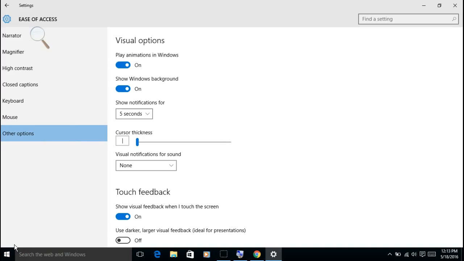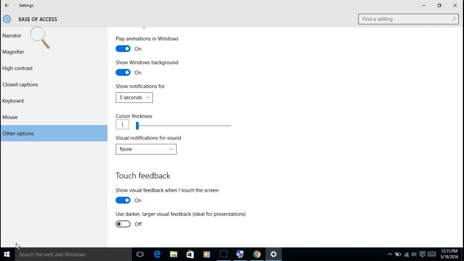I'm not going to go into detail or demonstrate how these can be used, but just so you know that they are available. You have visual options, so you can play animations in Windows, show Windows backgrounds, show notifications for a certain length of time. You can also increase the thickness of the cursor, visual notifications of sound, and touch feedback as well. That is all of the features available in the Ease of Access Center.